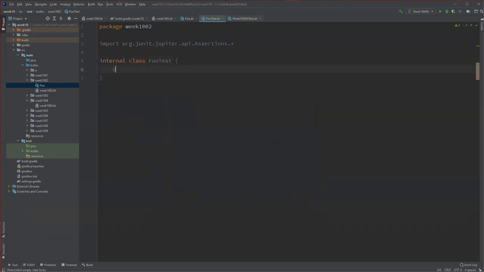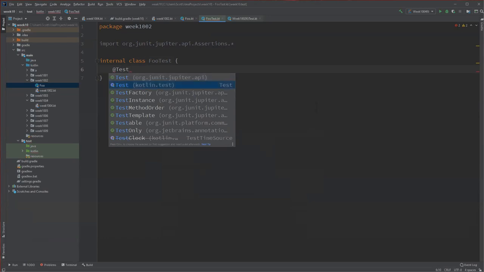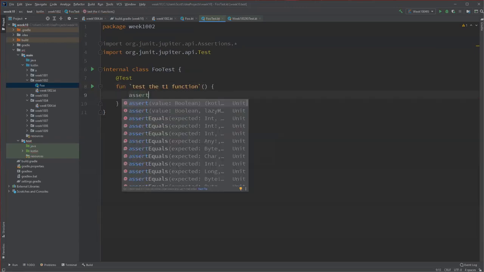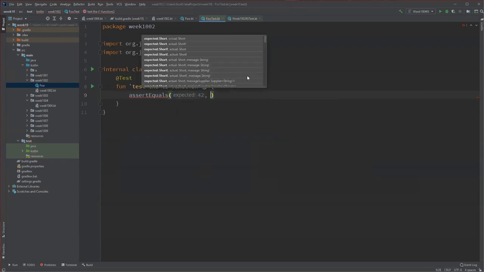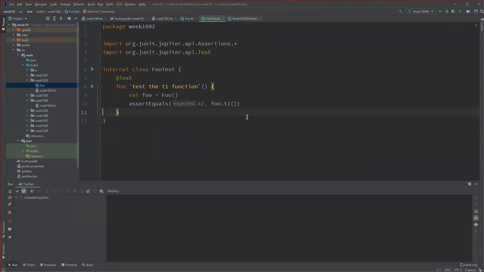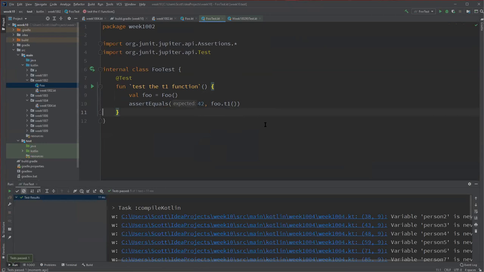Then we annotate the actual test function with that test annotation. And then you have your test the T1 function, and then assert equals 42. And then I need an instance of foo in this case, foo.t1. You can run either all the tests in that class by pushing this guy, or just the individual test functions by pushing this guy. I'm just going to go ahead and run all of them. And hopefully this will work.